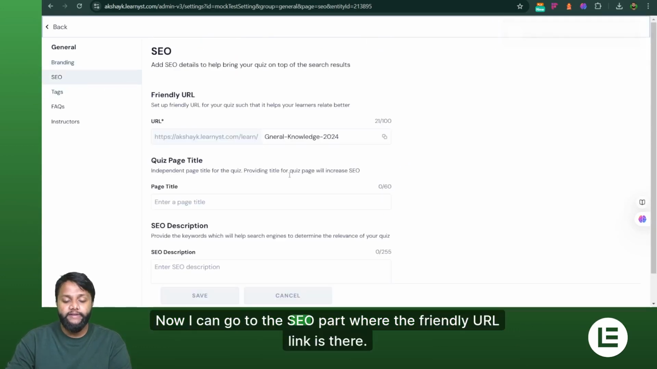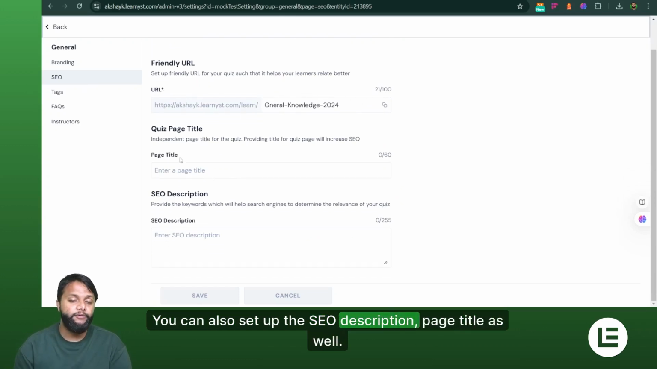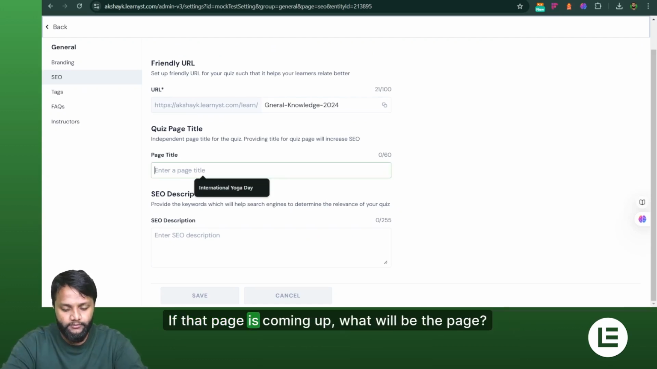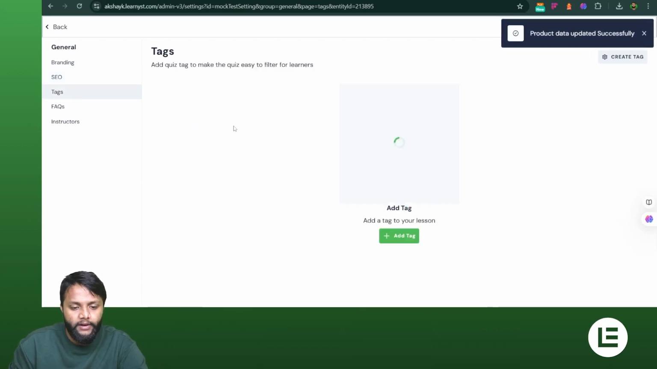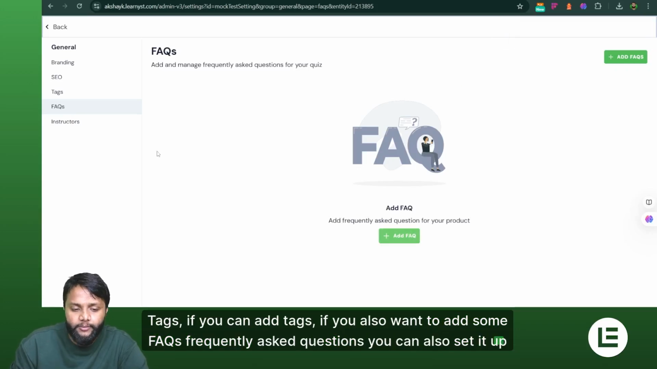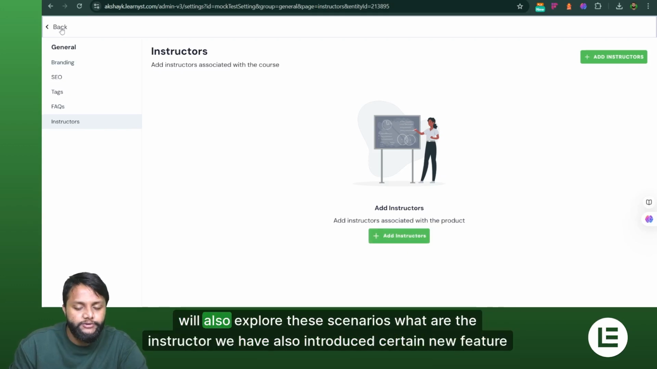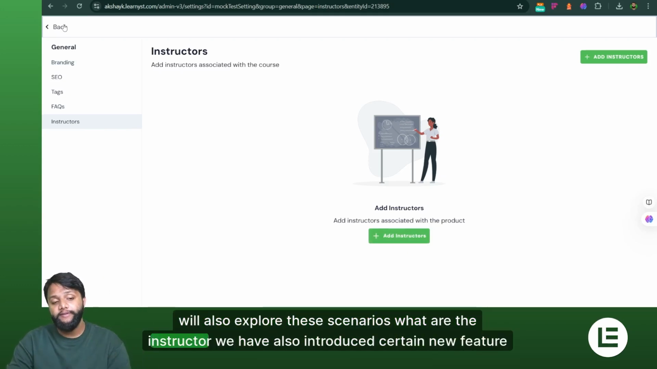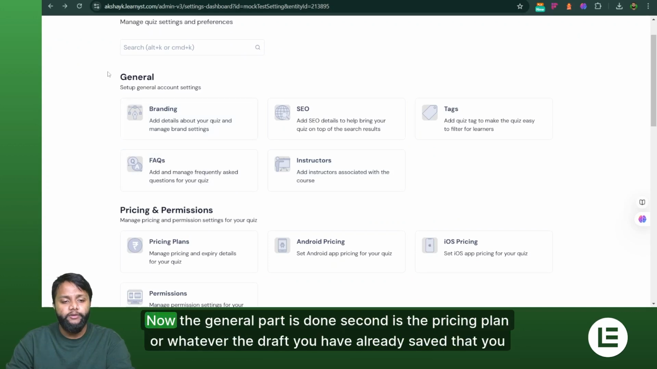Now I can go to the SEO part, where the friendly URL link is. You can also set up the SEO description and page title as well. If that page is coming up, what will the page be? So I'm writing GK here, for example. I'll save it. You can add tags. If you also want to add some FAQs, frequently asked questions, you can set them up here. And if you also want to show some instructors, you can show them here in the instructor options. We have also introduced certain new features which we will prepare and definitely cover as well. Now the general part is done.